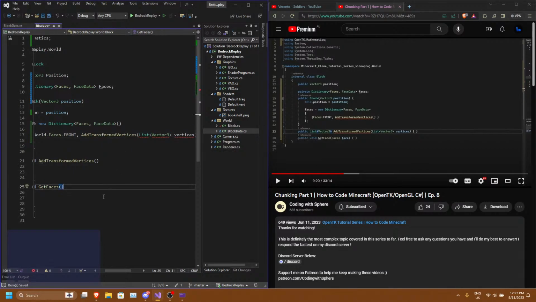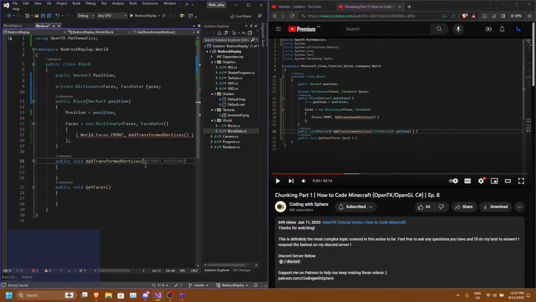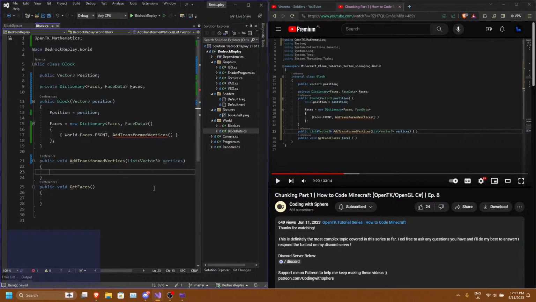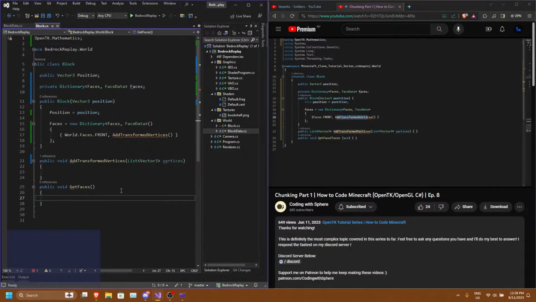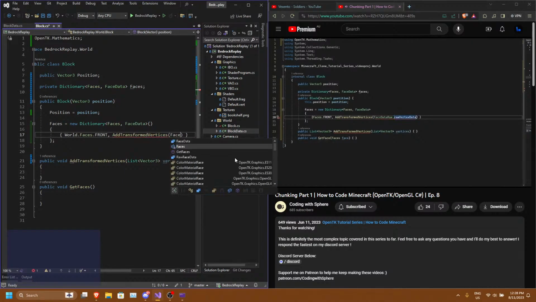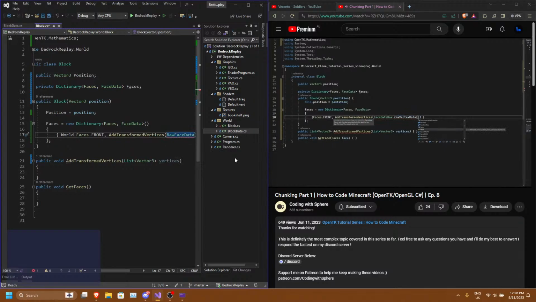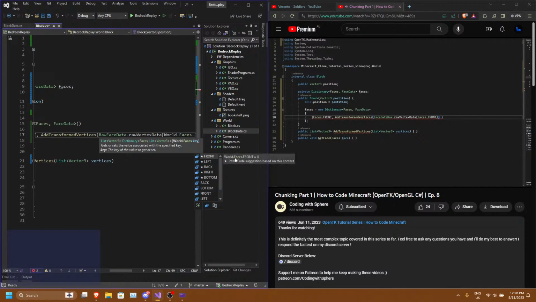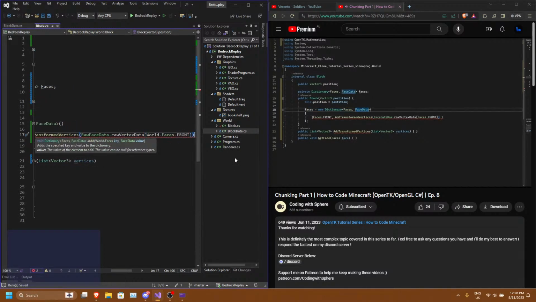Wait, no, hold up. What's he doing here? Oh, wait, no, that's wrong. List vector 3 vertices, then we're doing the other stuff. Doesn't really matter right now. Okay, there we go. Here for our add transform vertices. And so for this add transform vertices, we're going to send the face data raw vertex data, and then this is going to be at faces dot front. And we're getting a bit of an error here. Oh, I made a mistake. So we're actually using the face data. We're not just getting a list of vector 3.